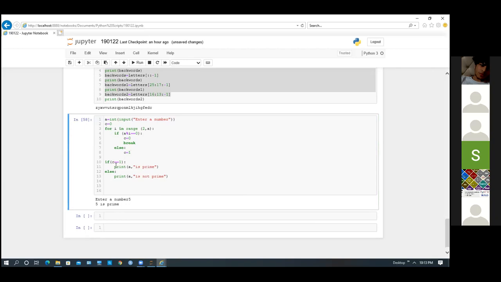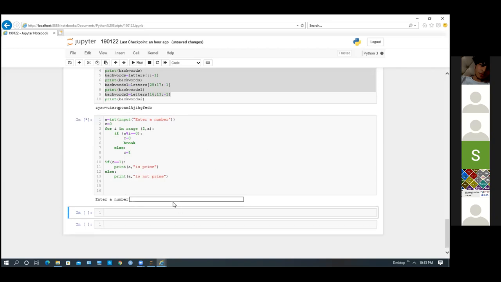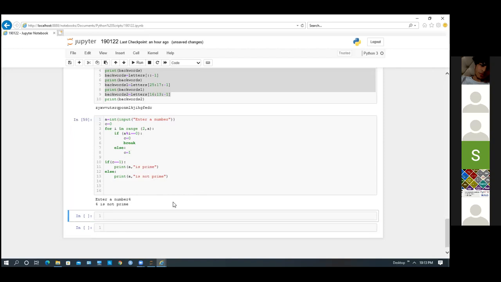Now suppose I run it for 4. So 4 is not prime. The loop will run over 2 and 3. Whenever 4 is divided by 2, 4 mod 2 is 0, right? So I am writing c equals 0 and I am breaking it. So if c equals 0, 4 is not a prime number, else it is a prime number. Simple. Tell me where you are having the problem. Why am I taking this c?